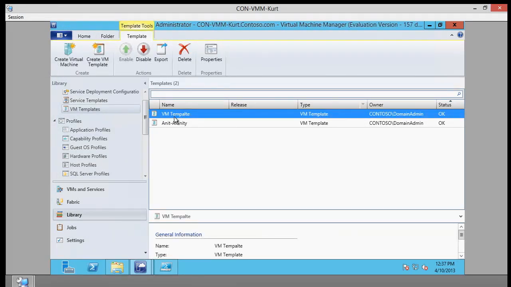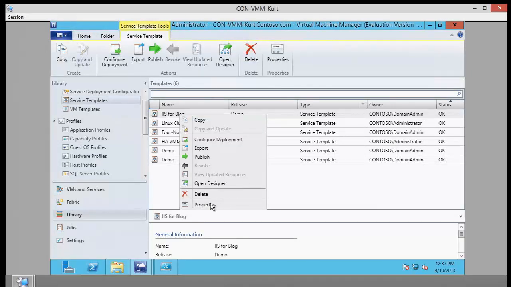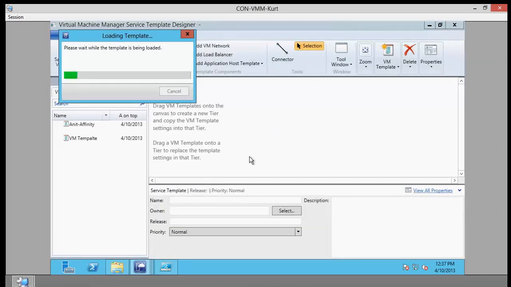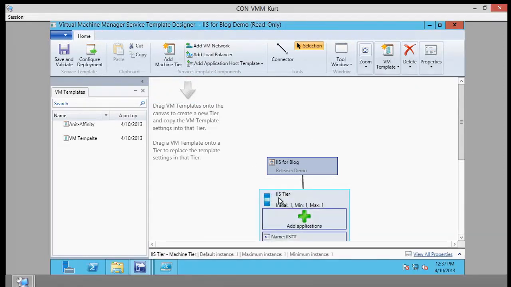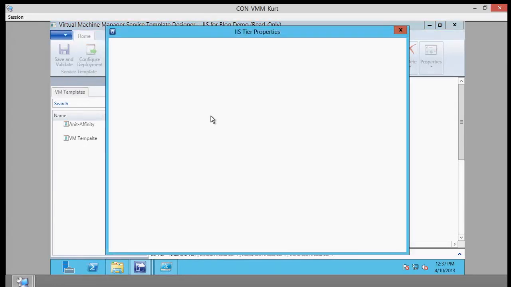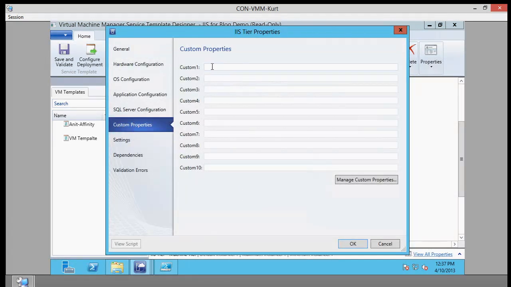So for example, in the service template, say if I want to bring up the designer, bring up the properties for this specific tier. And then there's a section here called custom properties. Now the custom properties here, I could type in values and then once it's deployed, they'll appear as columns that you can show.